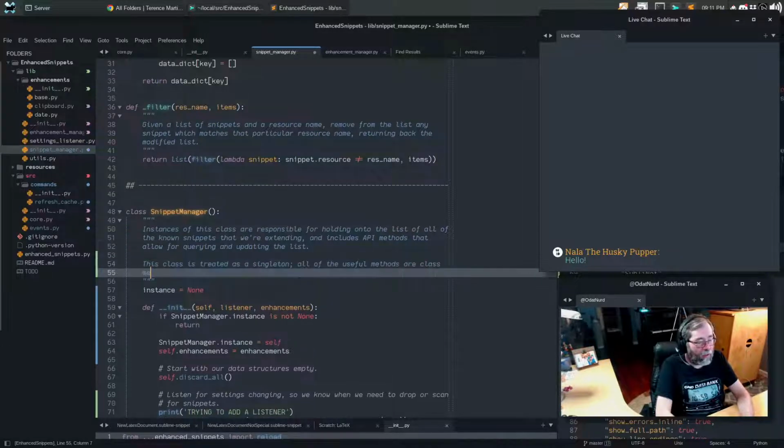Class methods and static methods are different things in Python, but I tend to run them together in my head because I'm a C developer.